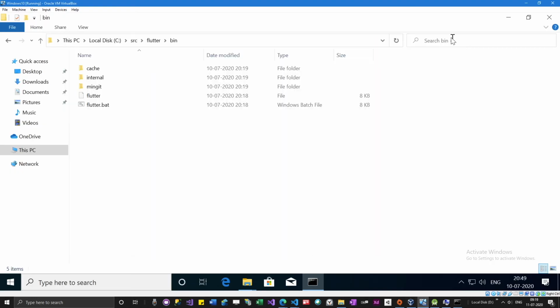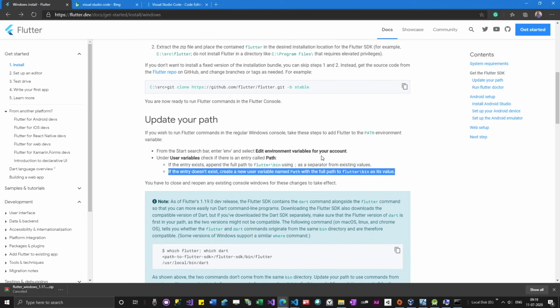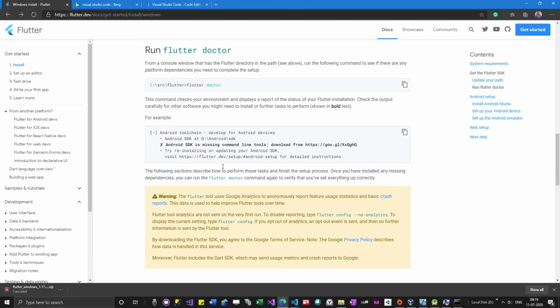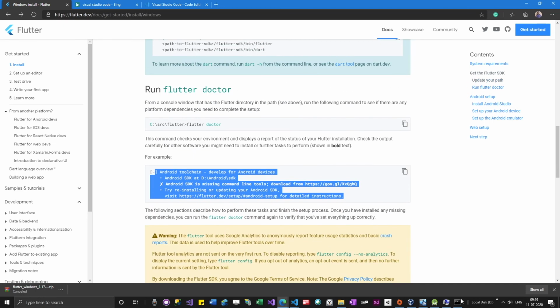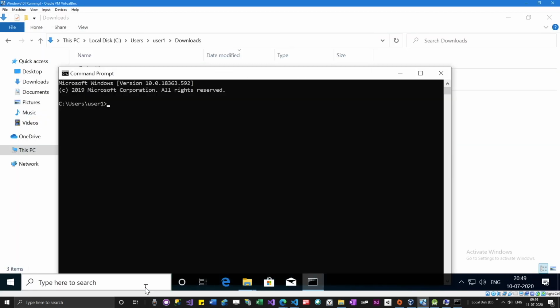So I'm closing this. I'm just going to the downloads and then I'm going to run the Android Studio IDE.exe. Let's check whether that is the next step. I think the next steps are not clearly mentioned in the documentation, but what they are saying is run Flutter Doctor and resolve the issues one by one. So now we know that when we run Flutter Doctor, we can just go to CMD and run Flutter Doctor.